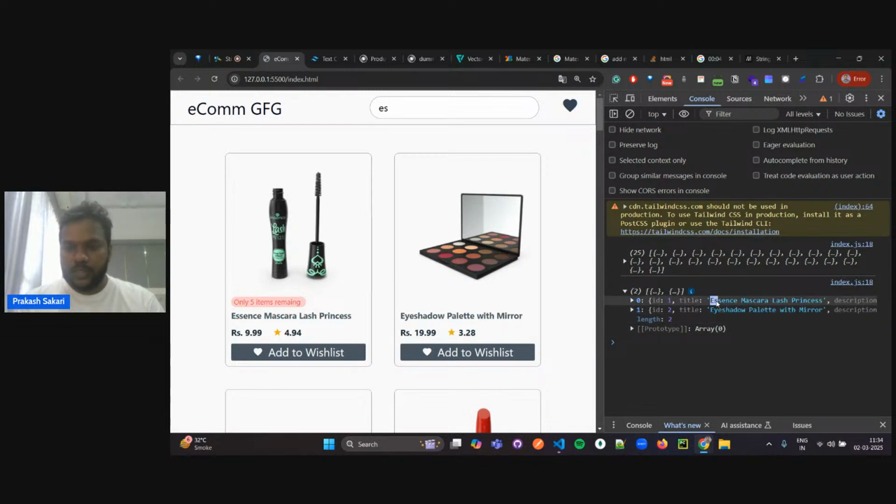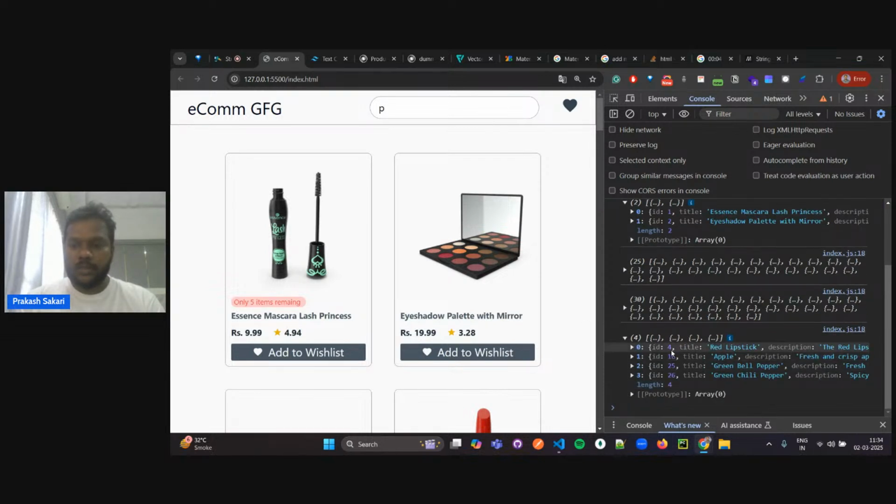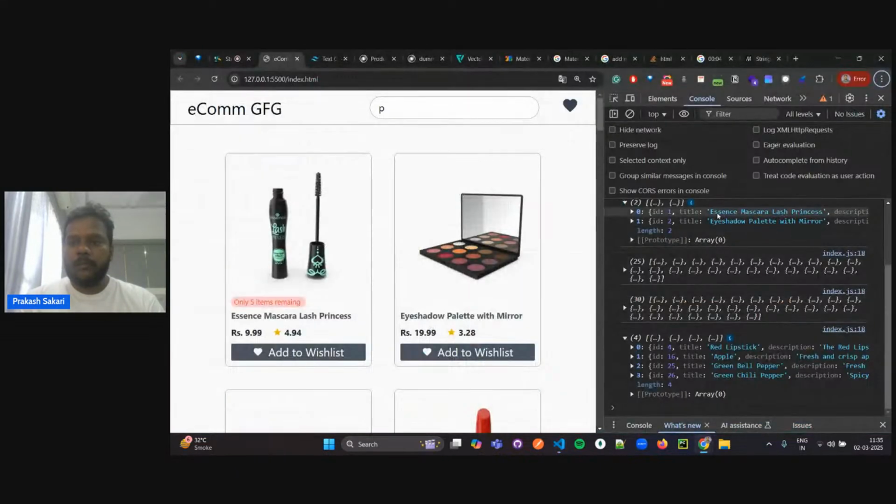ES is for this essence, and then ES is for this eyeshadow. If I write only P, then all the things which have P inside it, so red lipstick, apple, green bell pepper, green chili, all of these things, it's giving me that only. But now it does not give me this essence mascara lash princess. It does not give me that thing.